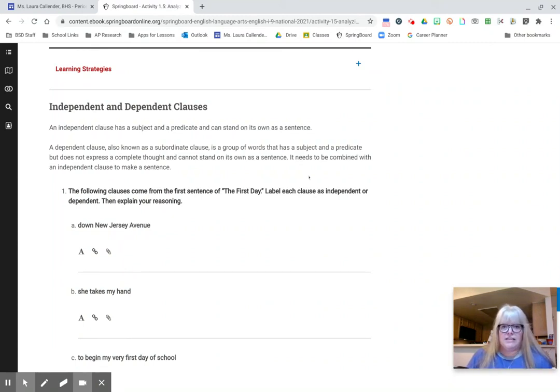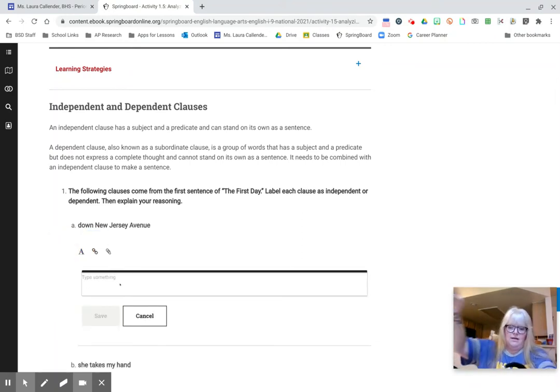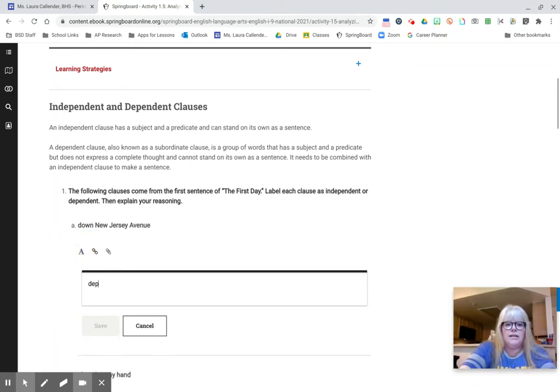All right, so now does it have a predicate? Remember, the predicate is the verb phrase, the action that is taking place. Is there action in this phrase? There is not. So down New Jersey Avenue. I don't know what's happening down New Jersey Avenue. So there is no subject and there is no predicate. So I'm going to click on A and it's going to allow me to type in here, and I'm going to call it a dependent clause.